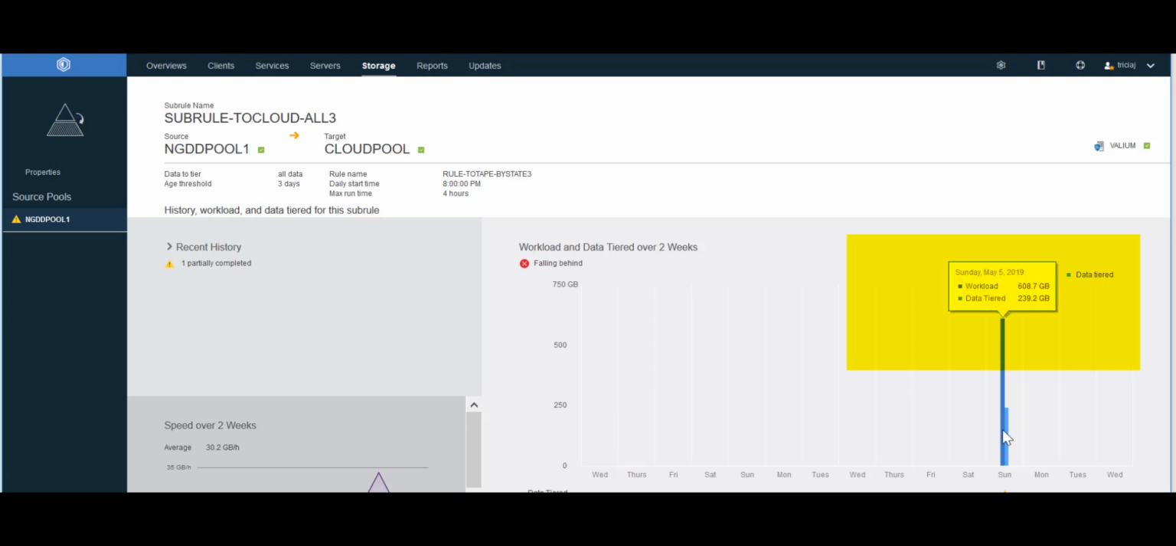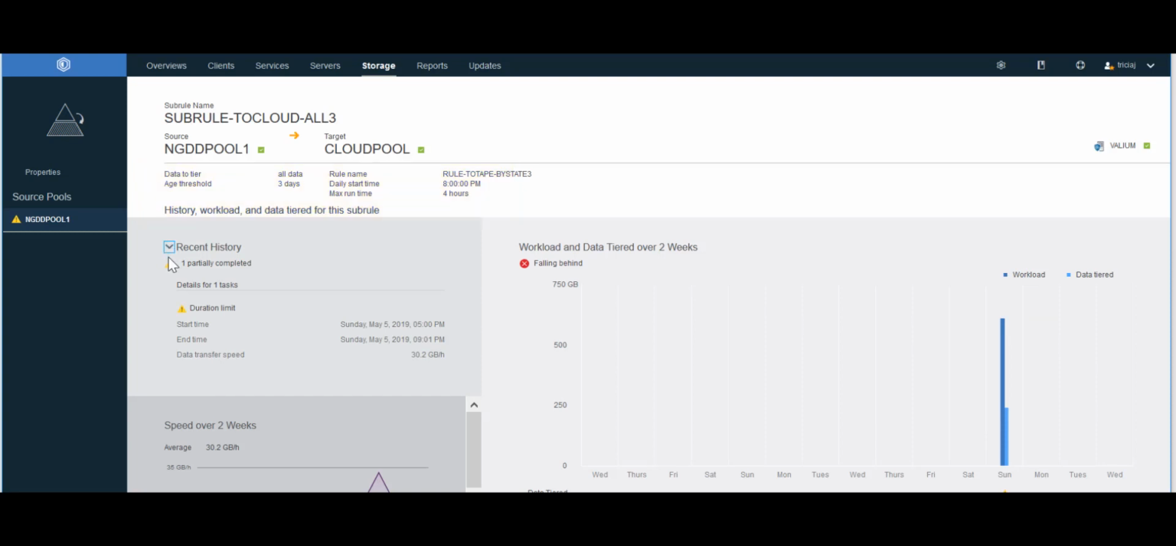And this had to do with the rule that was set up that limited the amount of time we had for tiering. Under the recent history, you'll see information here about how long it ran. You can see that it ran for 4 hours, and even though it still had additional data to tier out, it was limited to the 4 hours as specified when that tiering rule was created. On this information page, you'll see that we do give the amount of data tiered over the last 2 weeks. In our case, we only did tiering for 1 day, so we just have one statistic showing up. And likewise, we only have one statistic for the speed over 2 weeks. But if you've been running this for a while, you would get the 2-week span.